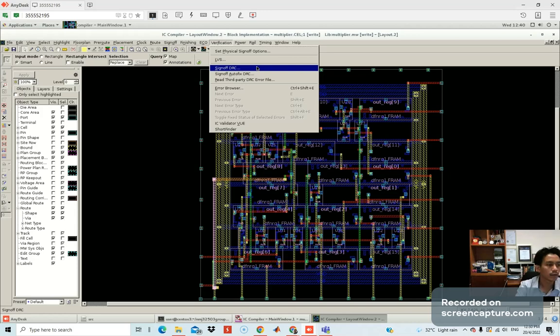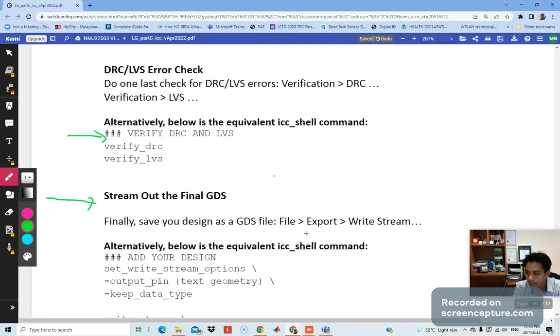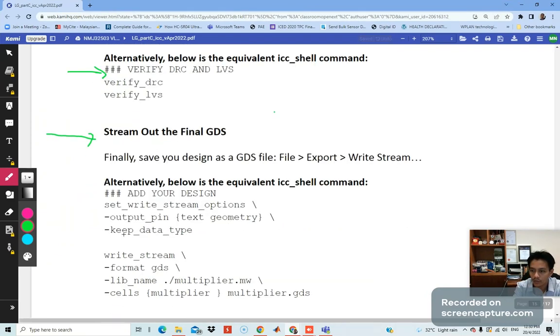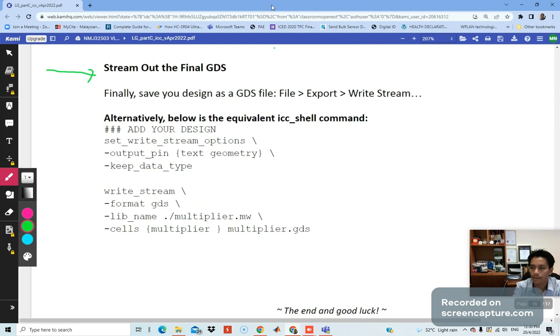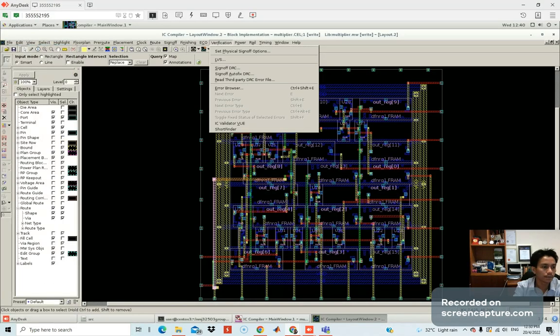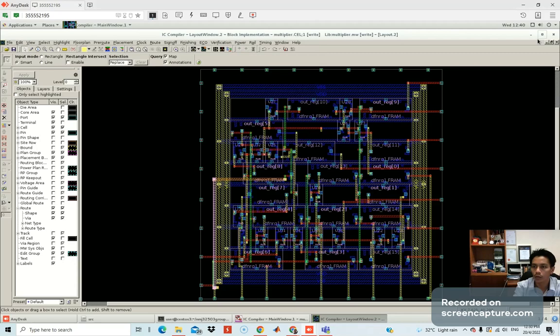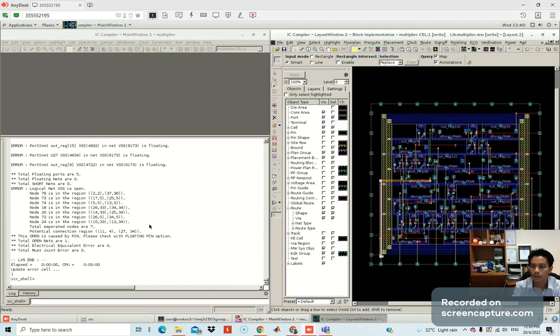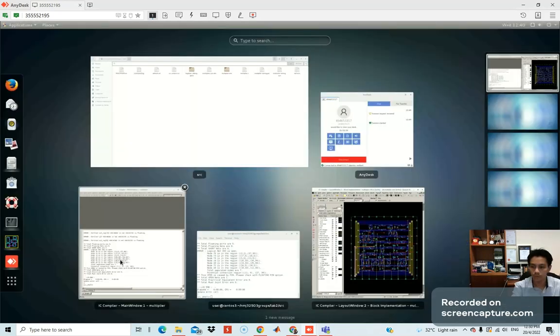And then the next one we do is the GDS file export and write stream. Or we can use the command here. We use the command. Then we make it smaller.